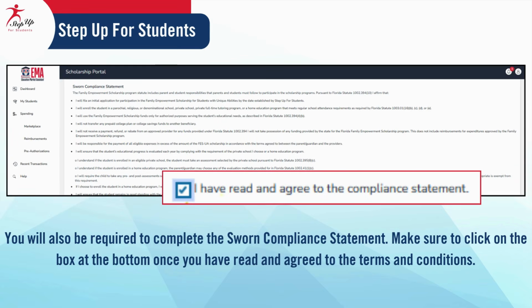In addition to the general terms and conditions, you will complete the sworn compliance statement. Please read the information carefully. When you reach the bottom, click the checkbox to confirm you have read and agreed to the terms. This confirmation is required to move forward in the application.